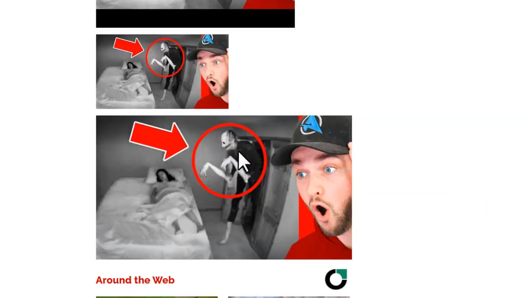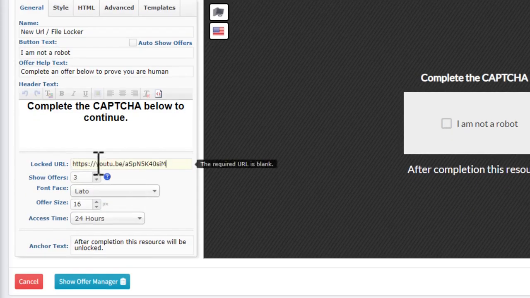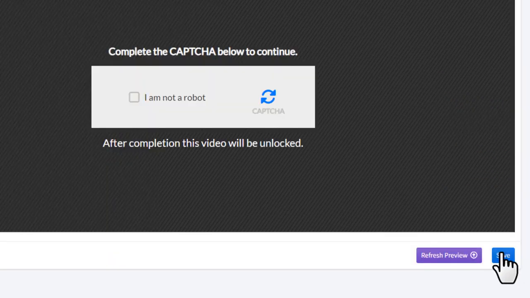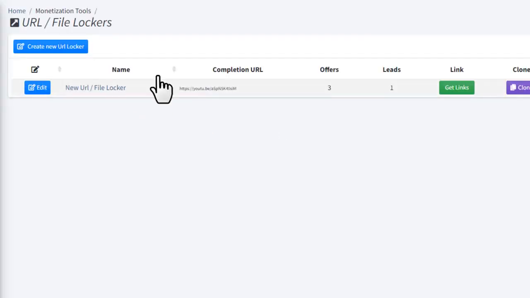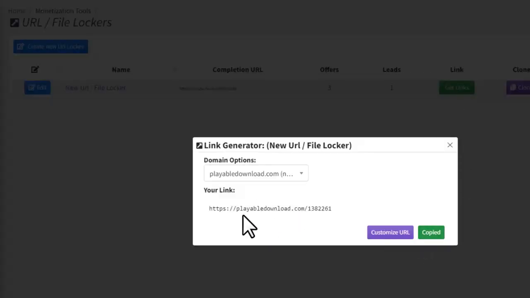And after downloading the image, you'll go back to the URL locker, and you'll paste the video URL here as well. And then here you can say, after completion this video will be unlocked. And that's it, the URL locker is now ready. You'll now click here on save. So as you can see this is our locker for CPA marketing, so you'll click here on get links. And you want to copy the link of your locker.